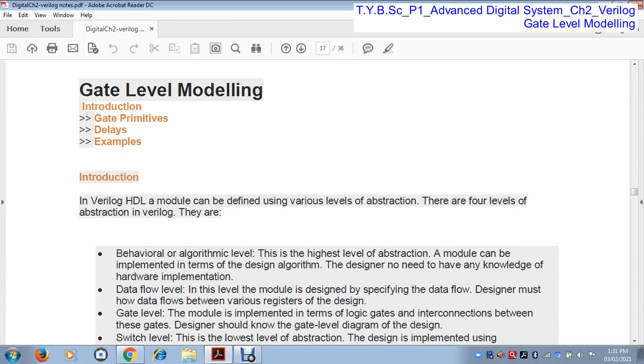Good morning, students. In the previous lecture, we saw the system tasks and directives and different operators that we use in the Verilog HDL language. Now, in this lecture, we will see gate level modeling. So what is gate level modeling, and what are the different delays, examples, and gate primitives of gate level modeling? First of all, we see what is gate level modeling.